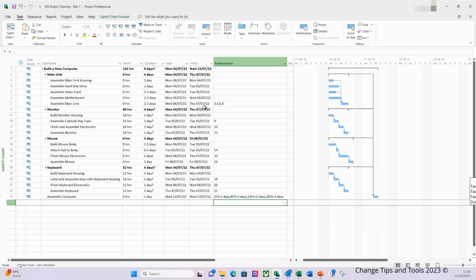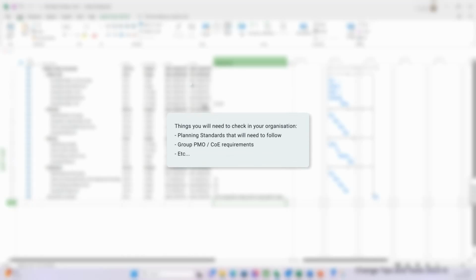However, in any organisation, you should have planning standards that they will hold you to, and they may or may not like you doing this. I strongly advise that it's always a good practice to consider this in your organisation and to look at those planning standards to understand what you can and cannot do in that organisation.